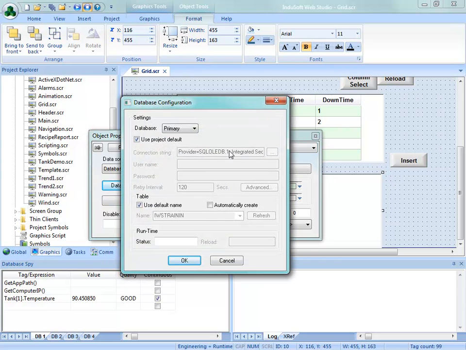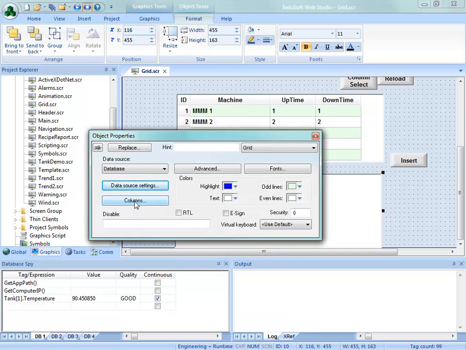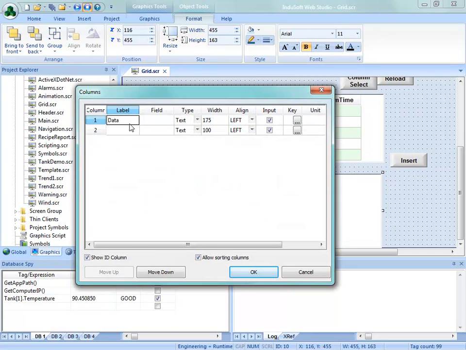Now here's the provider, or the connection string, that we just set up in the project default. In this case, I'm not going to automatically create a table, nor am I going to use the default name. So I can uncheck this and choose from the list. There's the table that we created with machine A, machine B, and machine C in it with those percentage values. So I'm going to go ahead and click on OEE there and choose that table. Click on OK.